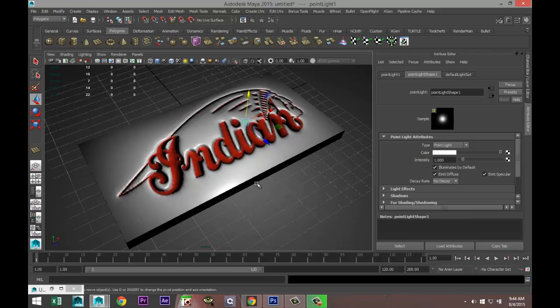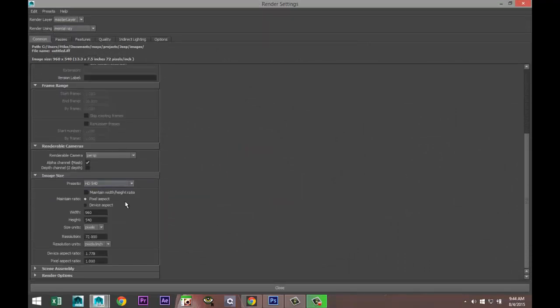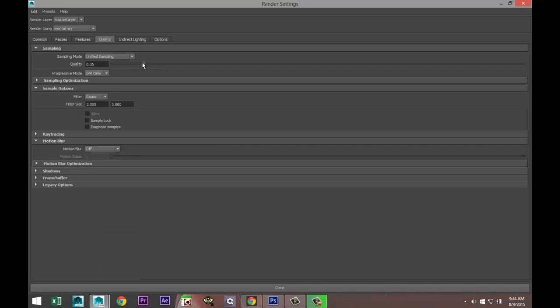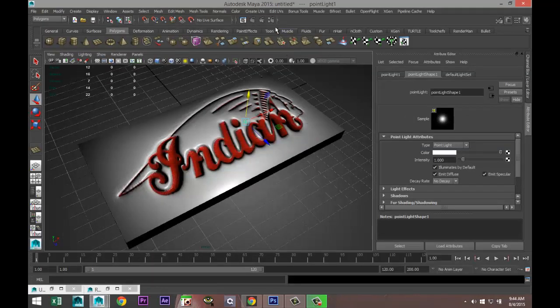And we'll do a quick render on this. I'm going to go to my render settings. I'm going to use Mental Ray. I'm just going to quickly go through this. HD 1080. Quality tab. I'm going to increase that to about 1.5. Indirect lighting. I'm going to set up global illumination. Difficult word, right? Okay, that should be it. And I'll pause the video, do a quick render, and see you guys in a sec.